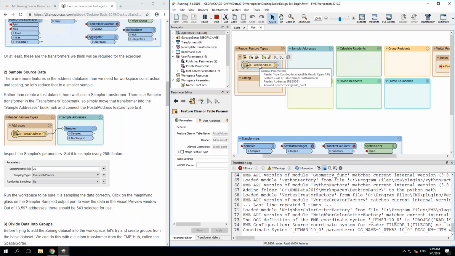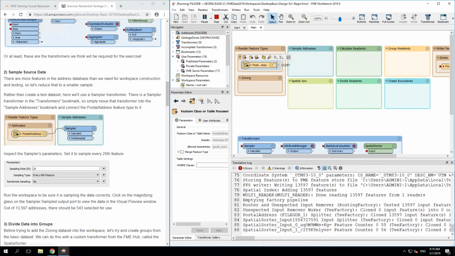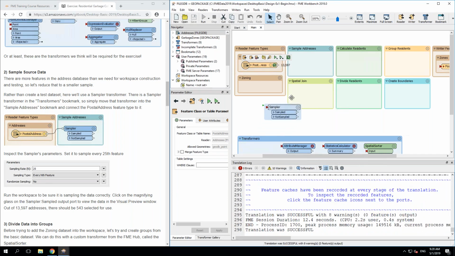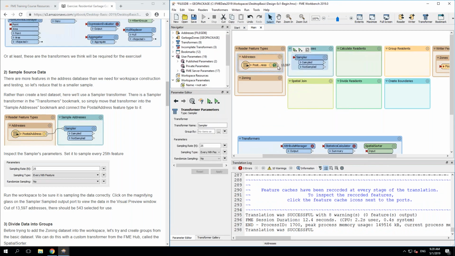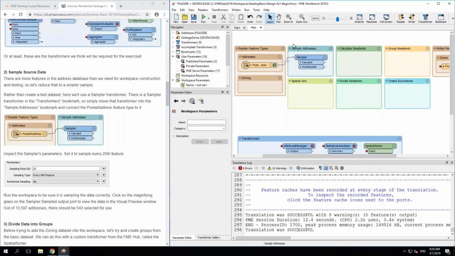And while it's doing that, I can start looking down the next step, which says put the sampler transformer in there. So I can drag the sampler transformer up into where it says sample addresses, that bookmark there, and connect it up like so. And you see by now the address reading is finished, which is all good. So we're just going to sample the data as it comes in. We're not going to create a separate test data set. We're just going to sample that data.